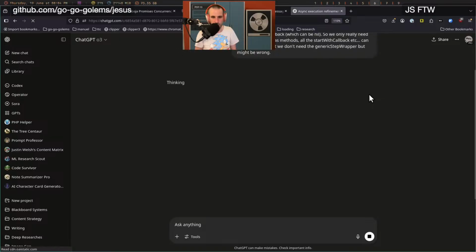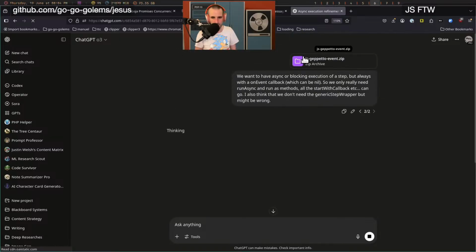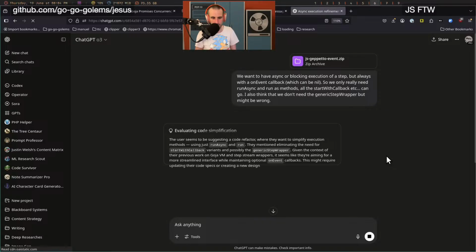I'm not using 03 Pro because 03 Pro doesn't really know how to do Python. So it always gets confused and just starts hallucinating. So I'm not using that. So we'll see. It hasn't looked at the zip, right? So it doesn't really understand what I'm asking it.